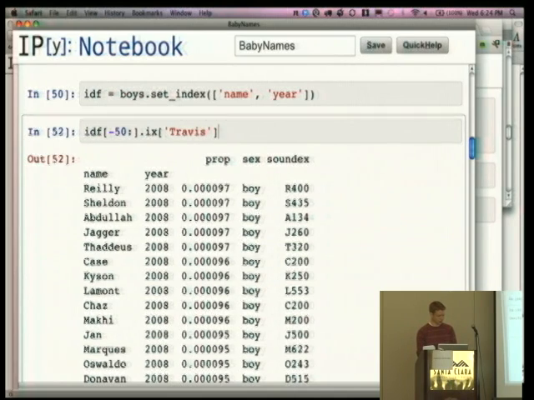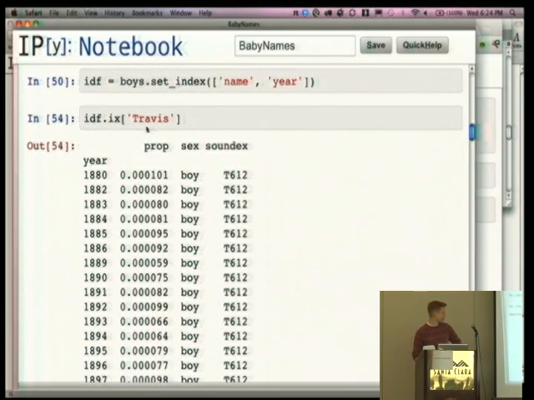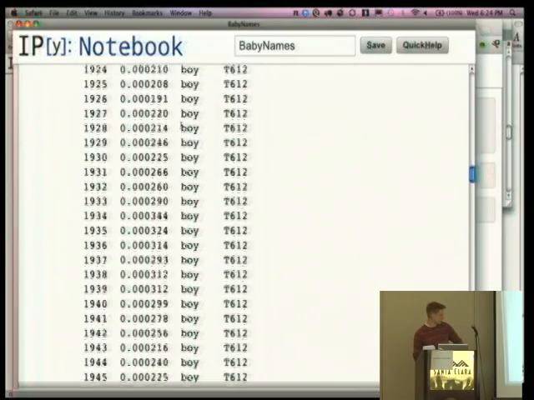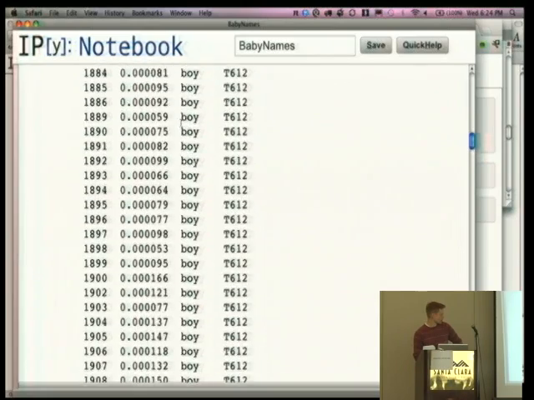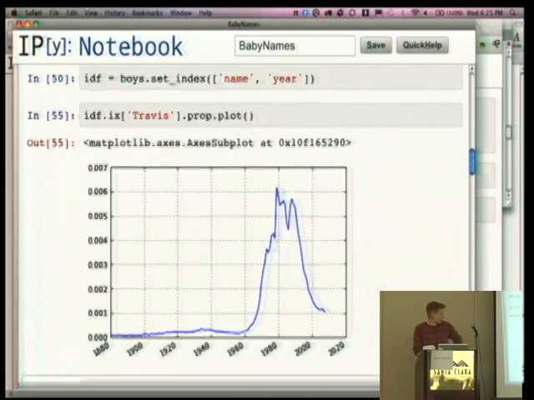We can say .ix Travis. Oh gosh, well, that didn't work. Oh, there are no Travises in the last 50 elements of the data set. So if we do .ix Travis, you can see that gives us the slice of data, basically all of the Travis proportions across the whole data set. If you wanted to see a plot of the popularity of Travis over time, the proportion of boys named Travis, you just do .prop, which gives me the proportion column, and then I plot that.